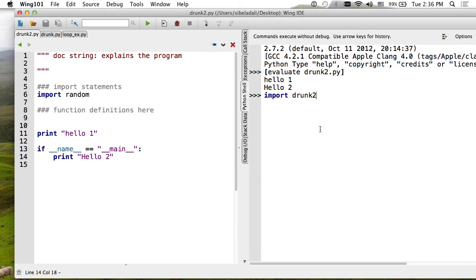So in the same way you import your program as a code, it is not going to execute the second one, because when I import my program, this part is actually not true anymore because my program is now called drunk2. Whereas this part is always executed because it's actually above the if __name__ part.